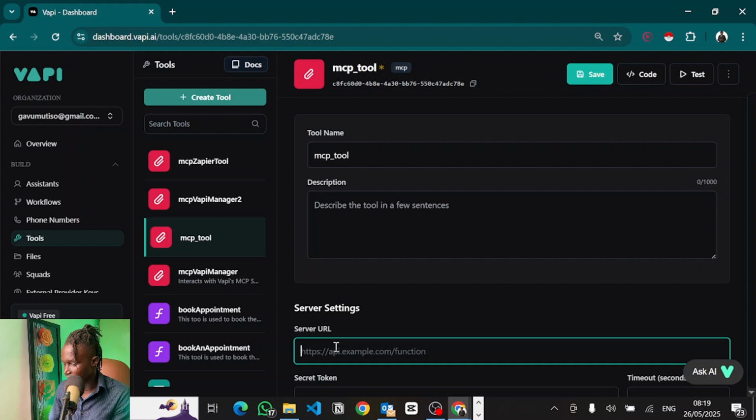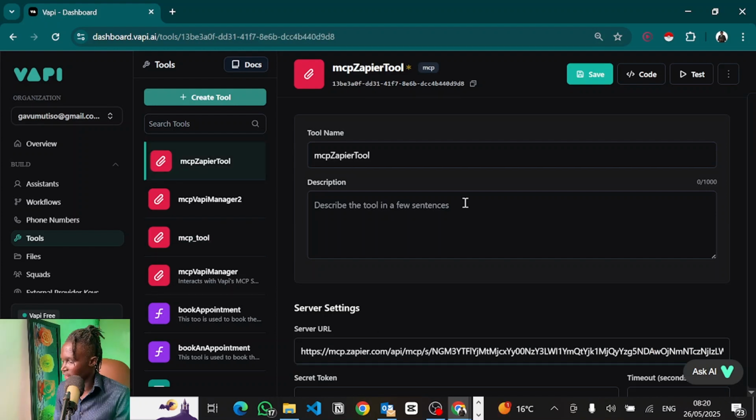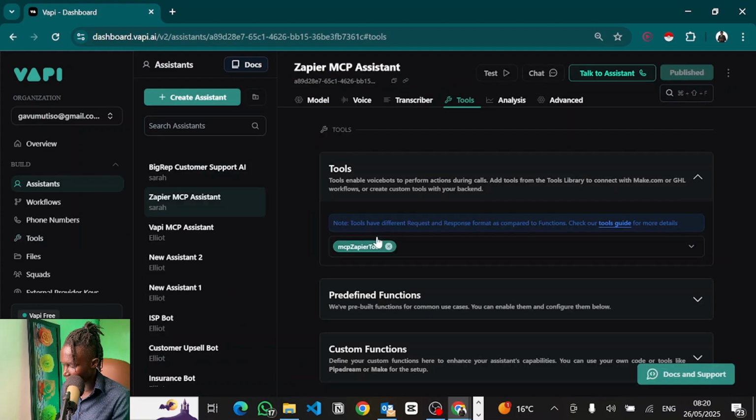It's actually not this tool. It's meant to be MCP Zapier tool over here. So let me just continue there. So here on the server URL, I'll delete all that and paste in my new URL. This is for the SSE version of the URL. Click on save. The initial one was a streamable HTTP. Then once that's in place, you want to go back to assistants, Zapier MCP assistant, go to tools, ensure that the tool is in place. Then you want to talk to assistant, and let's test it out.